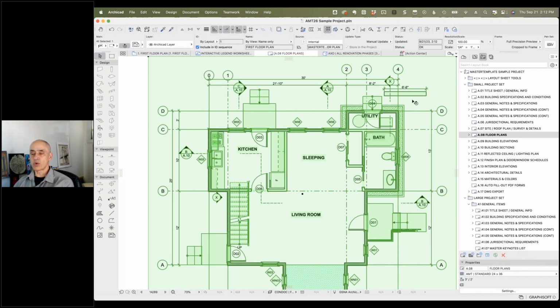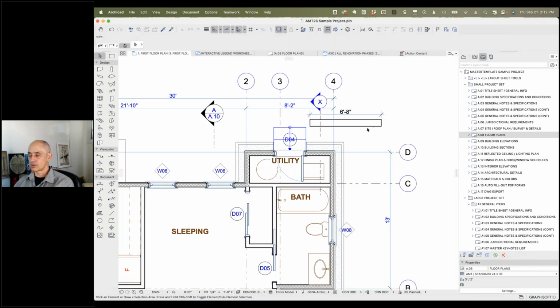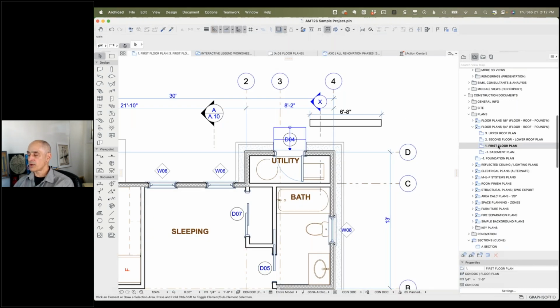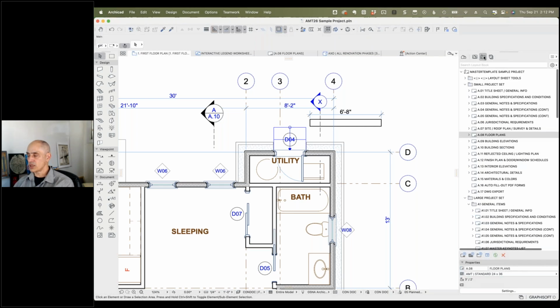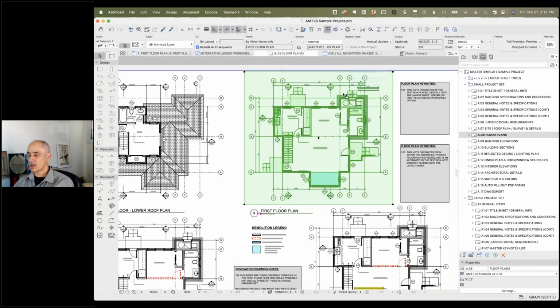Now, why is this working and yours not working? Well, this drawing has a source view. What is the source view? It's a view right here. How do I know which view it is? It's the one that's highlighted. So in other words, I was in a sheet here. I right-clicked on the drawing and said open source view.